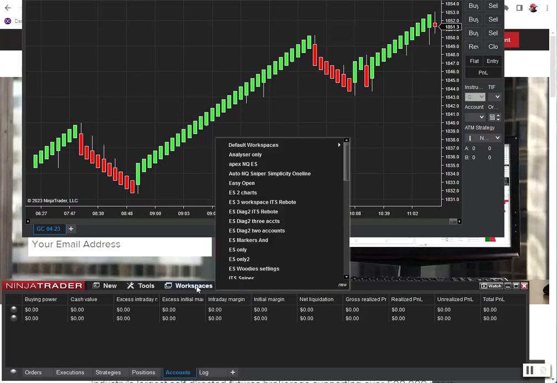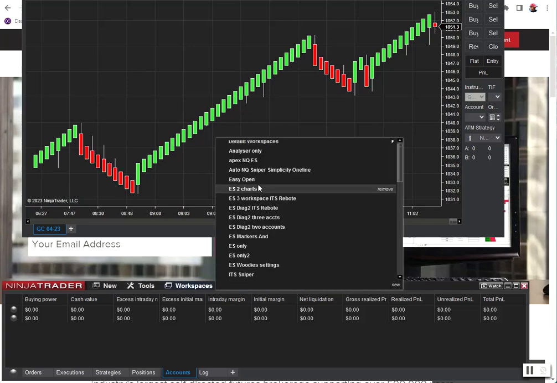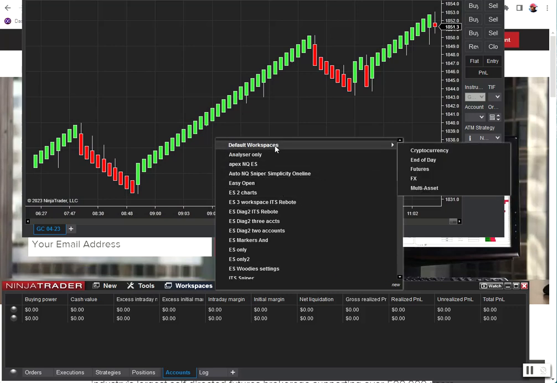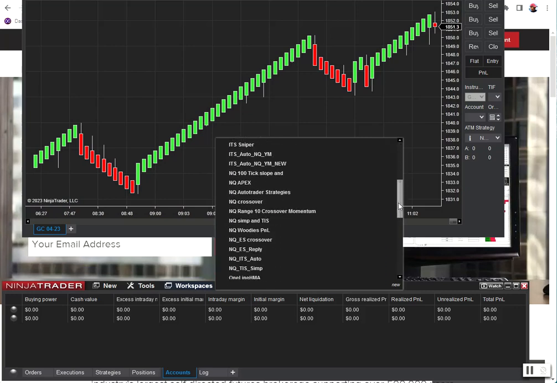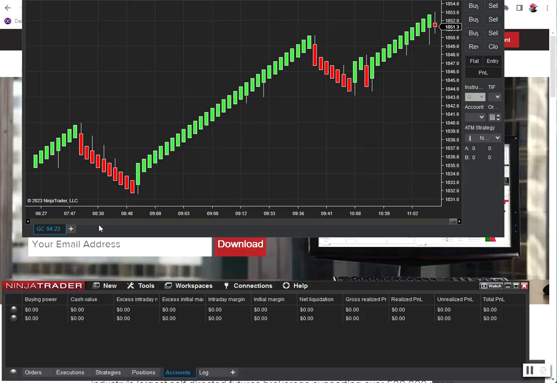There are lots of workspaces you can create, and by default, after you install NinjaTrader, there will be default workspaces available. The rest are just your workspaces if you want to do lots of testing and other things, but by default you have these. Now this is the control center.